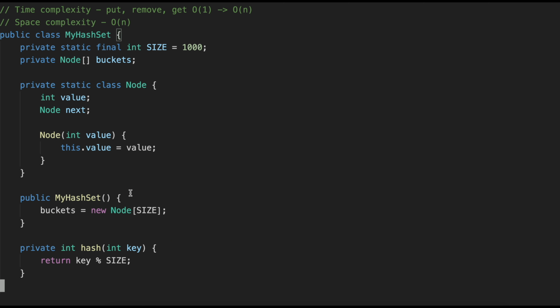Okay, so what's the time and space complexity of this solution? For our put, remove, and get functions the time complexity should be O(1). As I mentioned earlier, if we have too many collisions, then the time complexity is going to be O(n), and the space complexity is O(n), because it's the number of values that we are adding to our hash set.